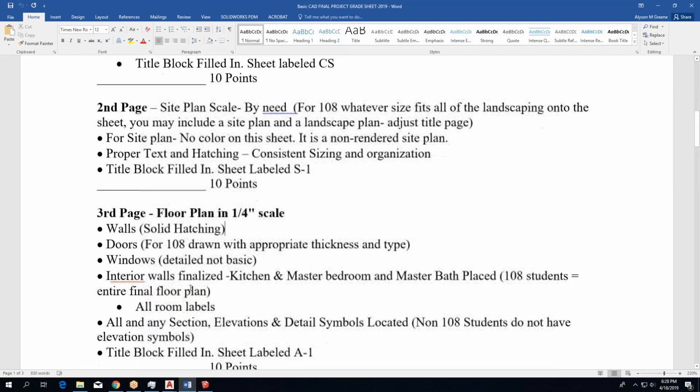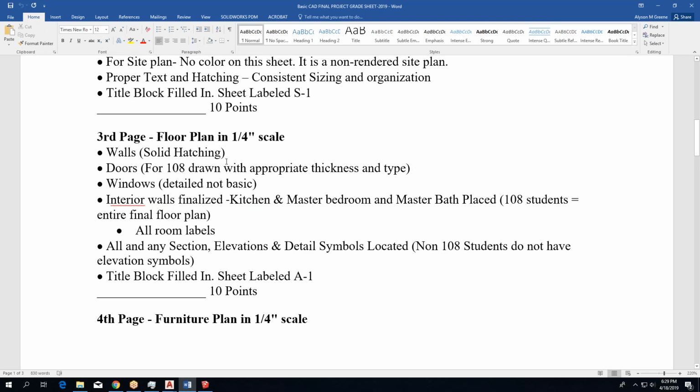So our third plan is our floor plan in a 1/4 inch scale. And that's just walls with solid hatching, doors for 108 drawn with appropriate thicknesses and type. So that means before, we might not have been completed when I was checking your floor plan, and now, if you don't have physical real doors that aren't just little tiny thin baby lines with little arcs going through them, and you haven't drawn the symbols correctly to match with your specifications or any conceptual stuff when we get into that jury, then you will be marked off for it at those times.